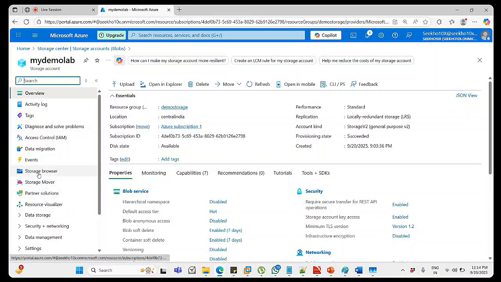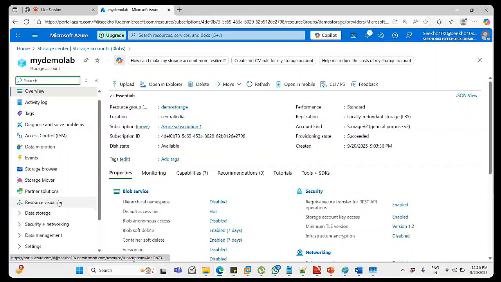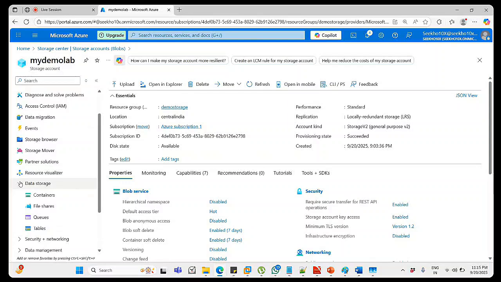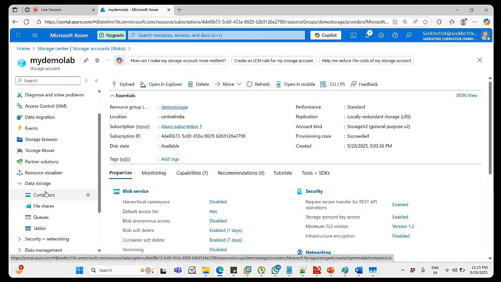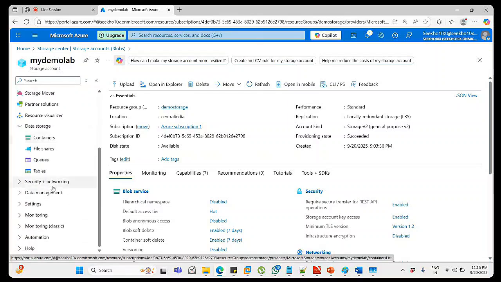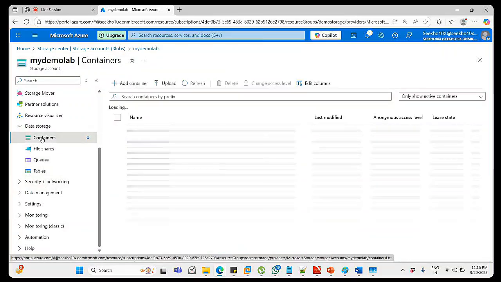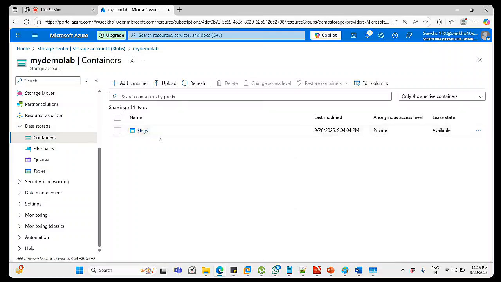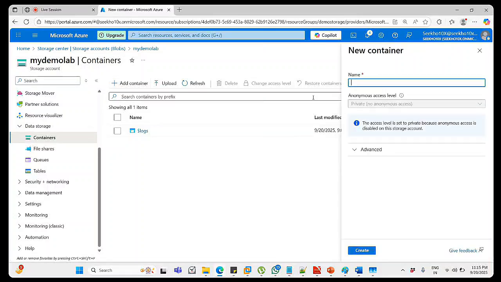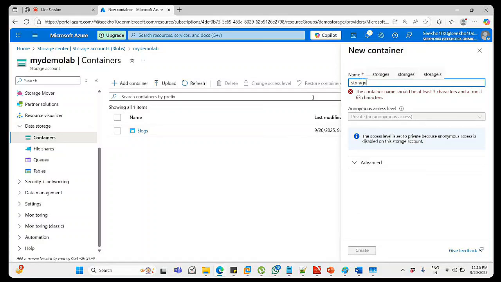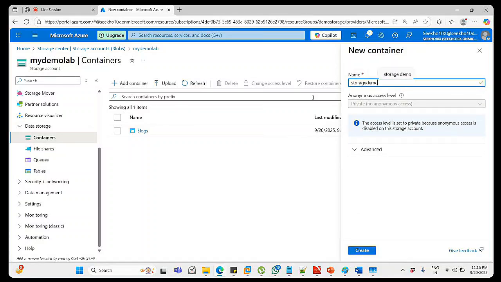You have a storage browser, storage mover, data storage. If you click on data storage, you can see you have multiple options that is called tables, queues, file share, and containers. What we will do, we will go for the container. So it's a default container which is already created. So we'll be creating by clicking add container, storage demo.